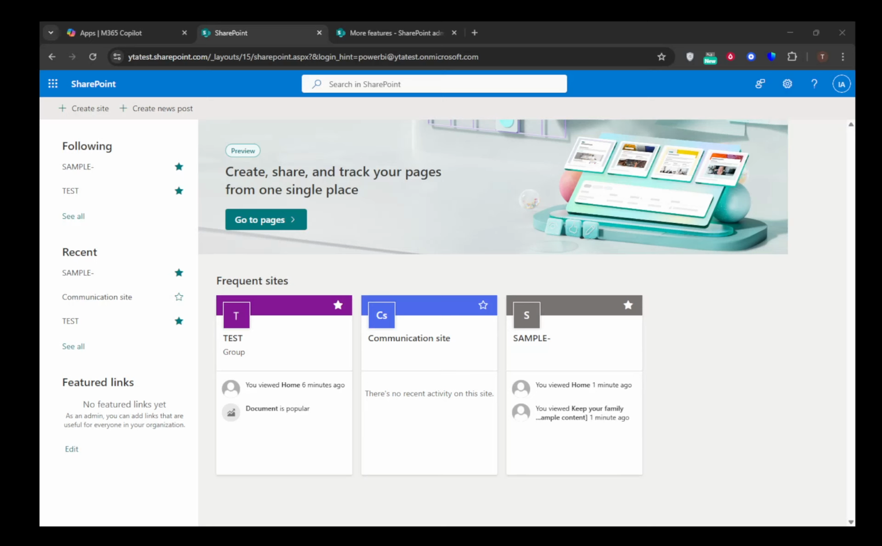In today's video, I'm going to teach you how to add a full-width section to a SharePoint Modern page. This feature is particularly useful when you want to make a big impact with elements like banners, hero images, or promotional content that really needs to stand out.